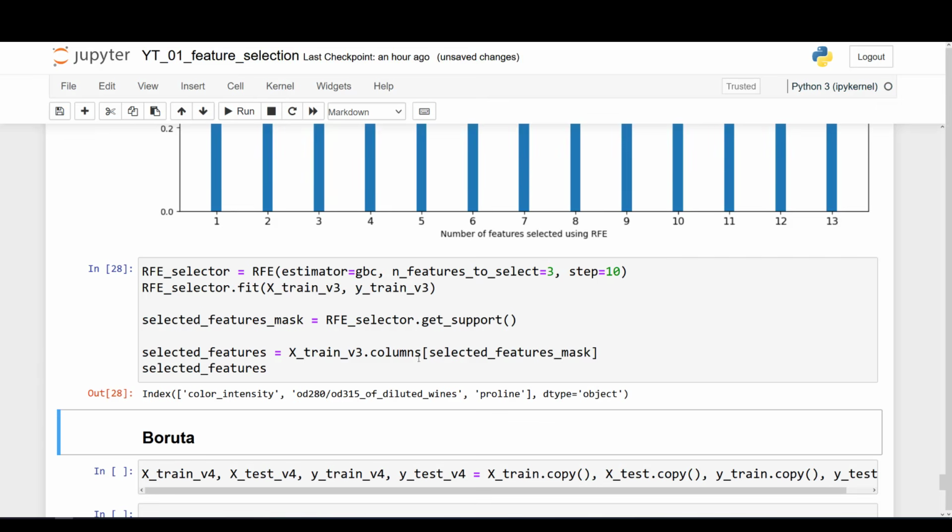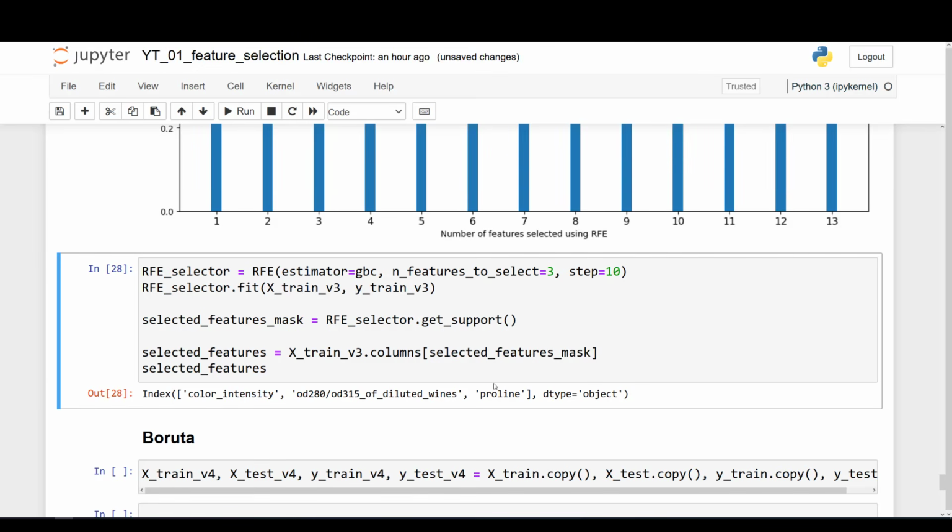and then you can filter on your columns. And then you should see here that now we have color intensity. We have this feature right here, and we also have proline. So as you can see, different features were selected in this case, because again, a different way of measuring the importance, and we also got a different result. So that's it for RFE.